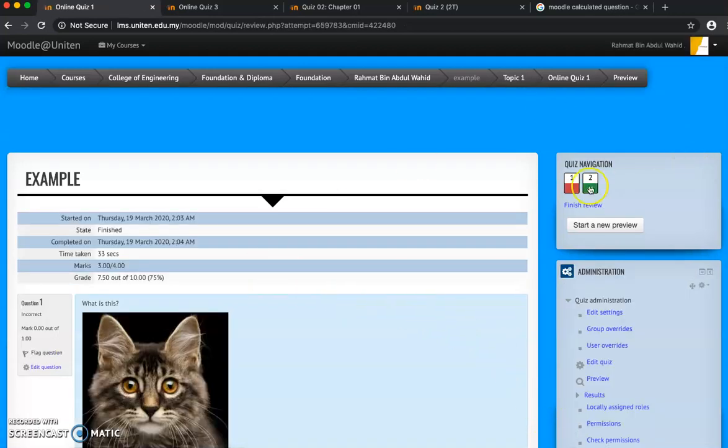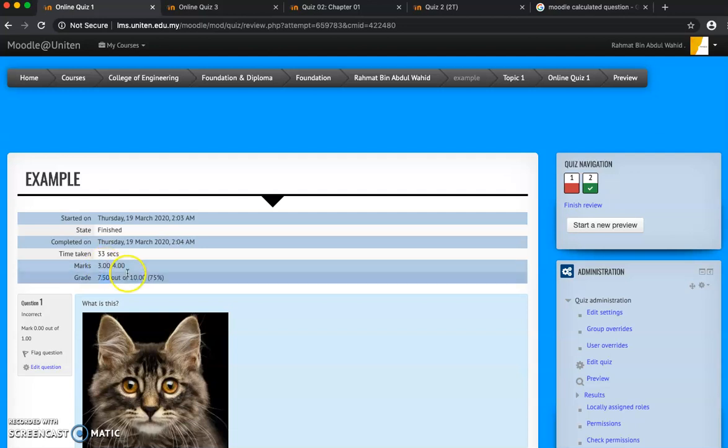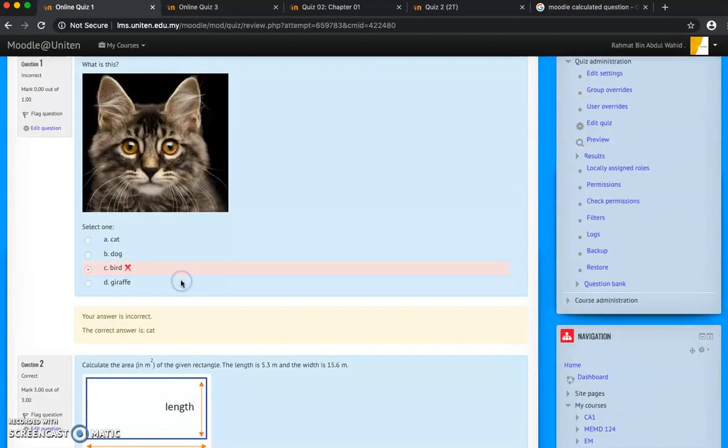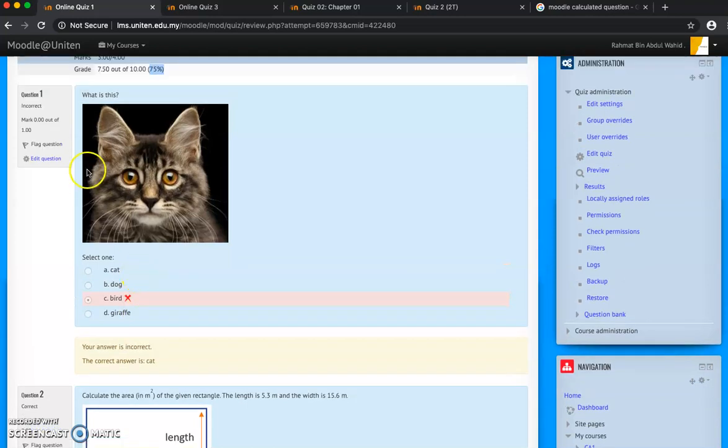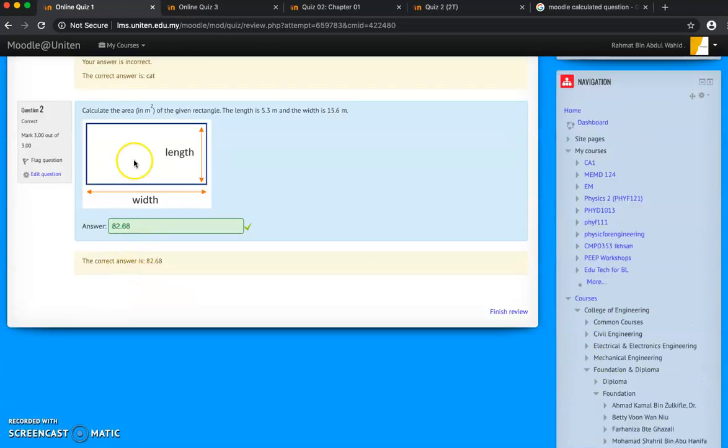And I'll be seeing my marks. So the grade here is actually 3 out of 4, or 75%. And then as you can see here, I intentionally answered question 1 incorrectly, and this is the correct answer for question 2.